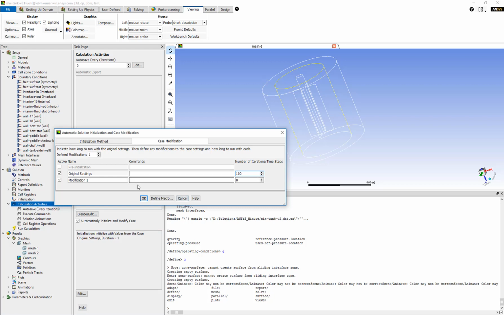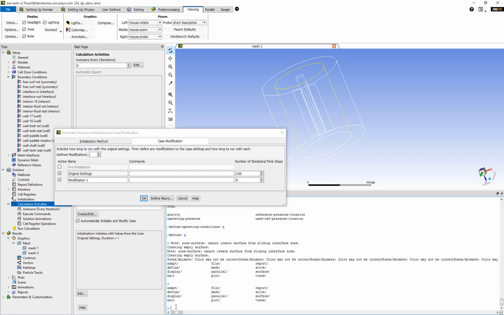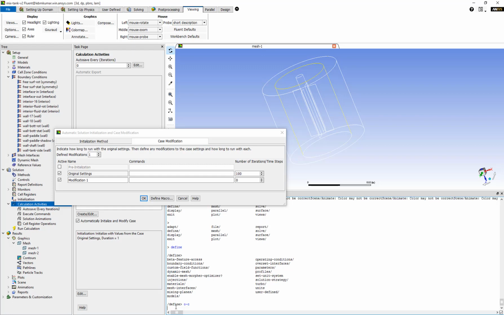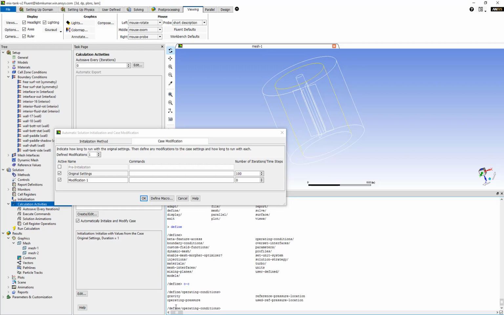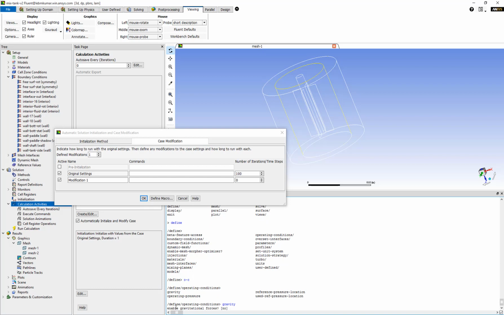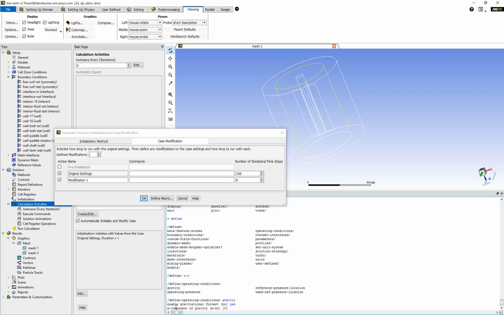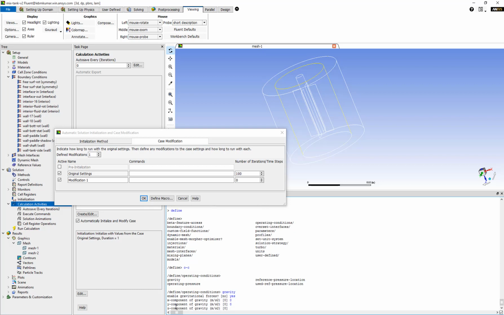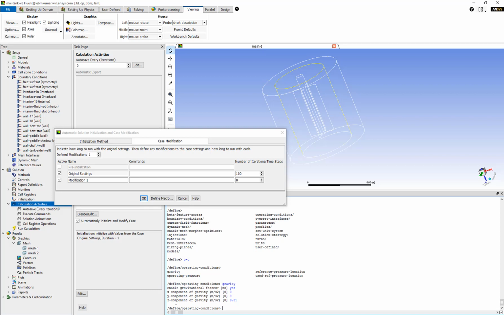Now to find out the command that we need to enter for our modification 1, we need to go to our text user interface. Since we want to apply gravity, we will go to define, then go to operating conditions. Here we select gravity and we do yes, enter 0 for x component, 0 for y component, and 9.81 for z component. So now we know the exact formula that is required for modification 1.